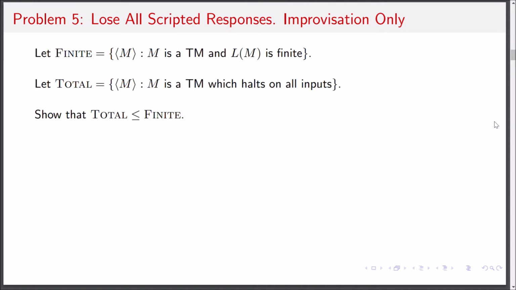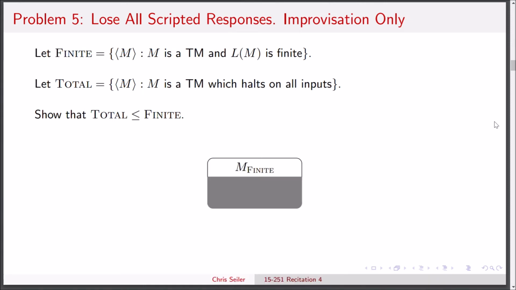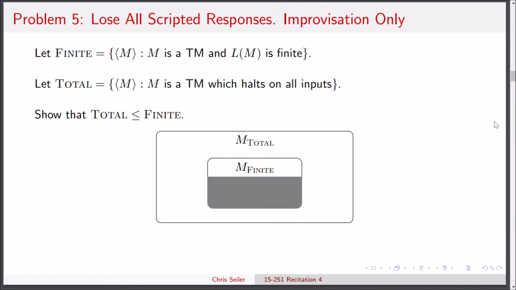It means that if we assume we have some decider for finite, let's say it's called M finite, we can somehow use this as a subroutine to decide total, specifically by creating something called M total, which decides total. Now, before we get into the details of what this reduction is going to look like, let's just go over what the general strategy should be.